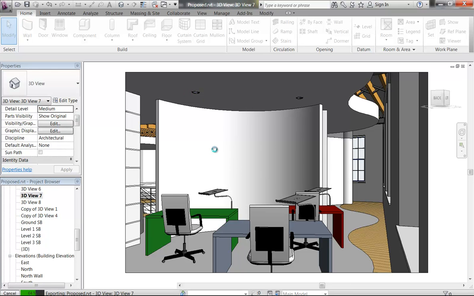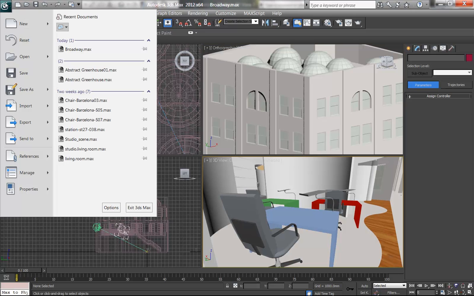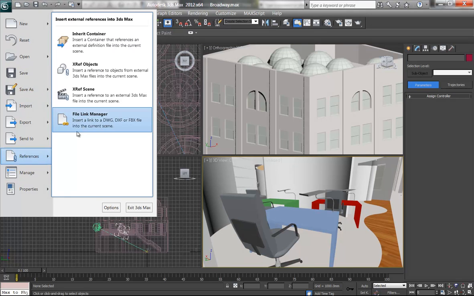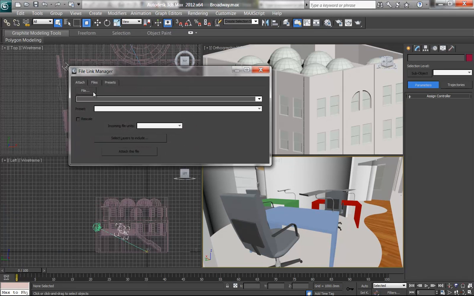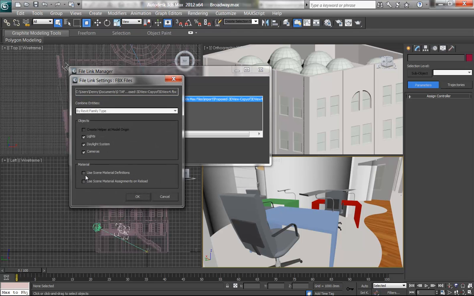Okay, so now in Max, I've got the file open already that I linked to previously. So all I need to do now is go back to the References submenu, File Link Manager, and then on the Files tab, reload. Now, it's really important here that you tick these two options if you've done anything with materials in your Max scene. Otherwise, you'll lose it all.